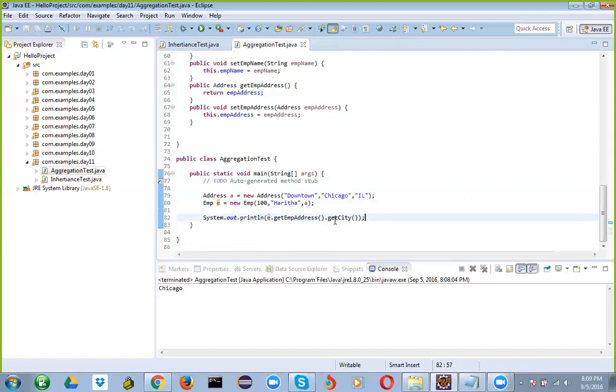Suppose you want to change the value for city: e dot get employee address dot set city. Something we changed. Now if I print, whatever address we have, inside that address we changed the city. So we changed only this value, the city name inside the address of this employee.